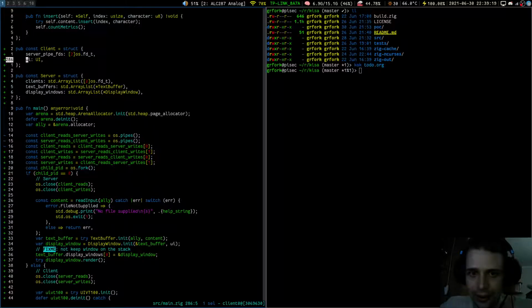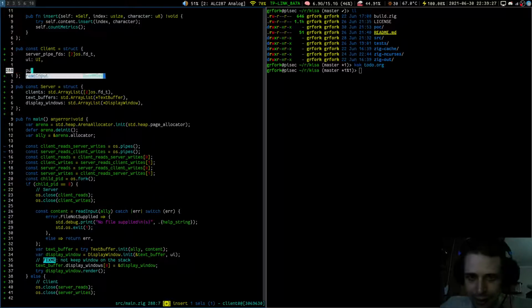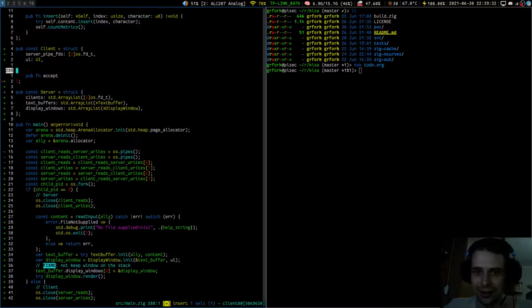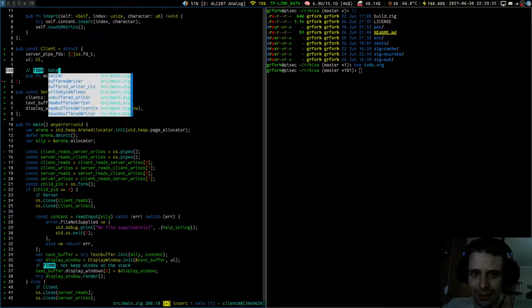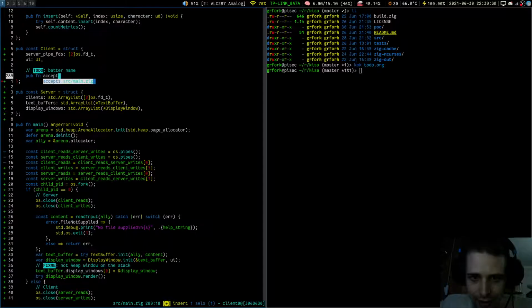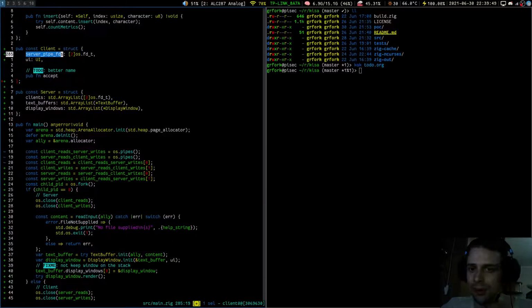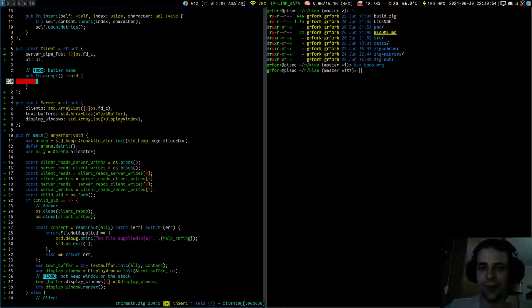Now a client has a UI, and it can read from the server, right? So we will have some function to accept. Yeah, accept. I will use this advice here: better name. Accept. We will do a read from the server. Right, we already have the pipe FDs, so maybe we don't really need to do anything. Okay, and now we get our pipe FDs.